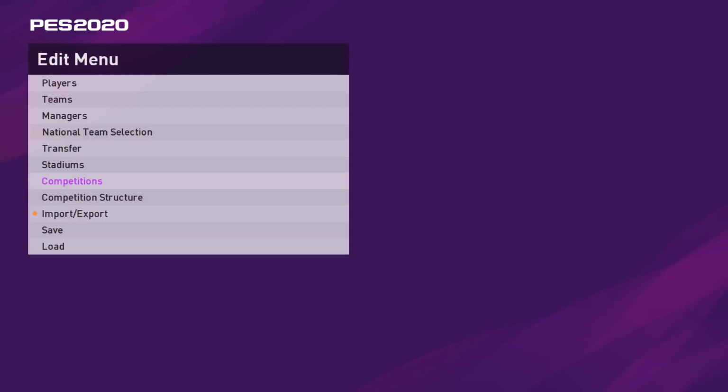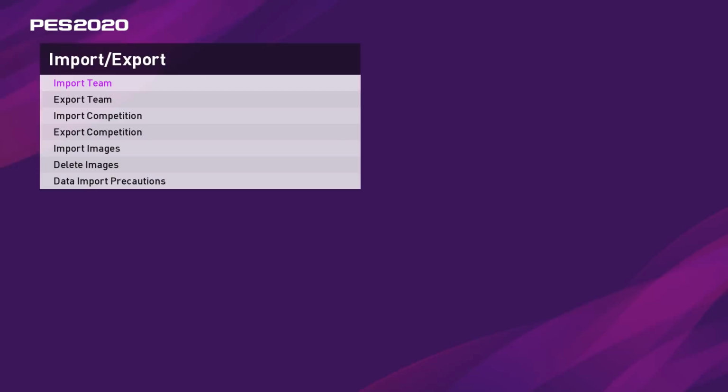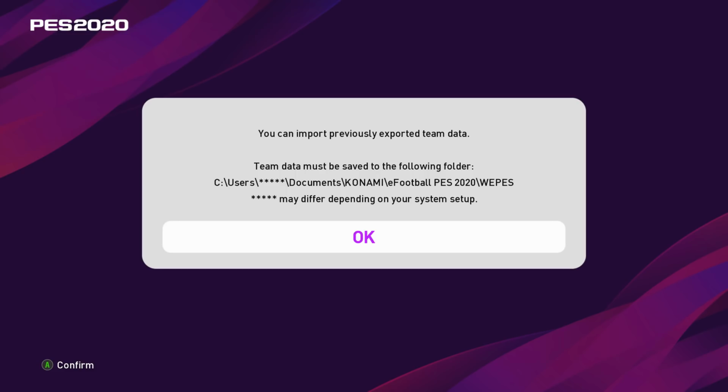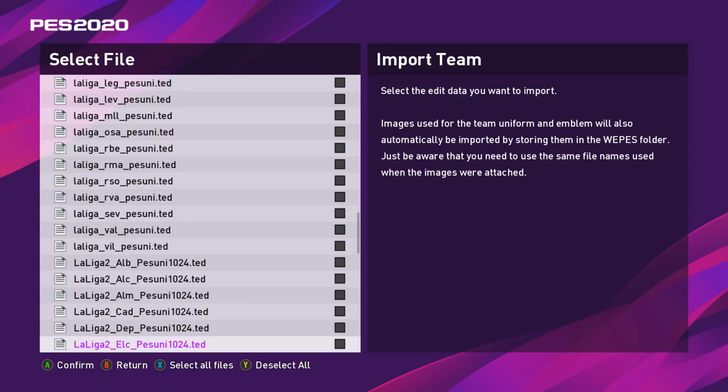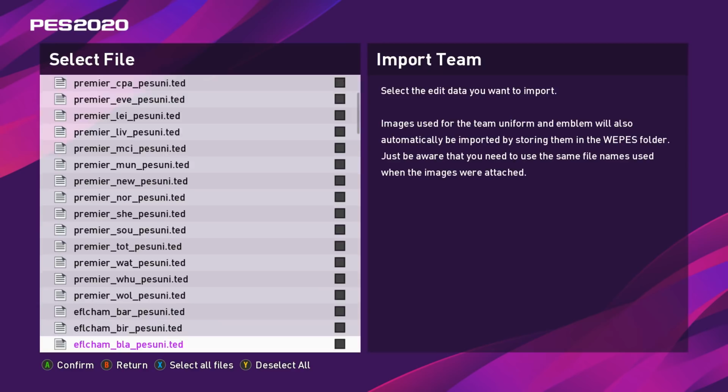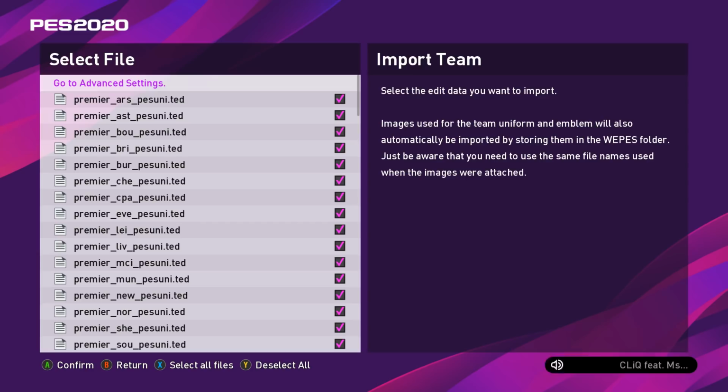Going to go to Import Export, back to Import Team. Initially when you do this, it's going to run a tutorial. Just go through it, keep pressing X pretty much till it's sorted. So here you can see we've got everything loaded: the Premier League, the Sky Bet, La Liga, La Liga 2, and then the Italian teams. You don't need to go through everyone individually. Just hit square or X, tick them all, and then go to Advanced Settings.